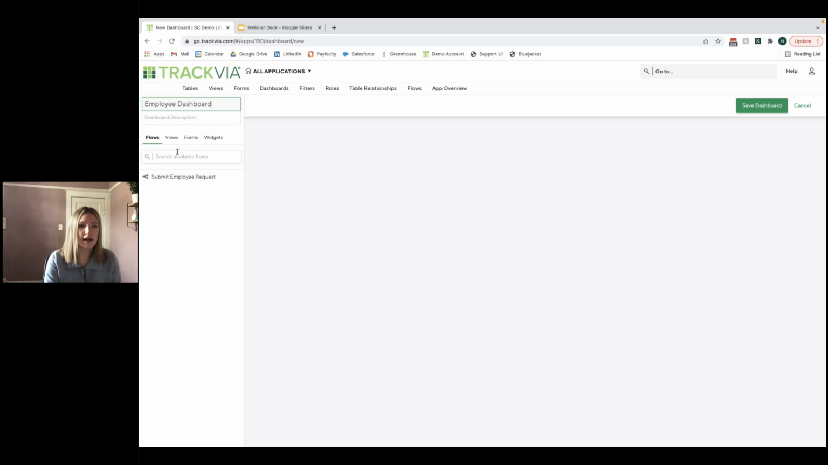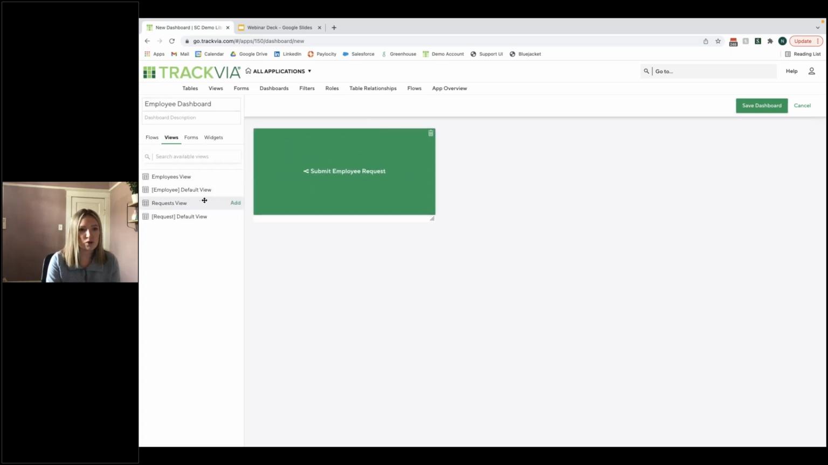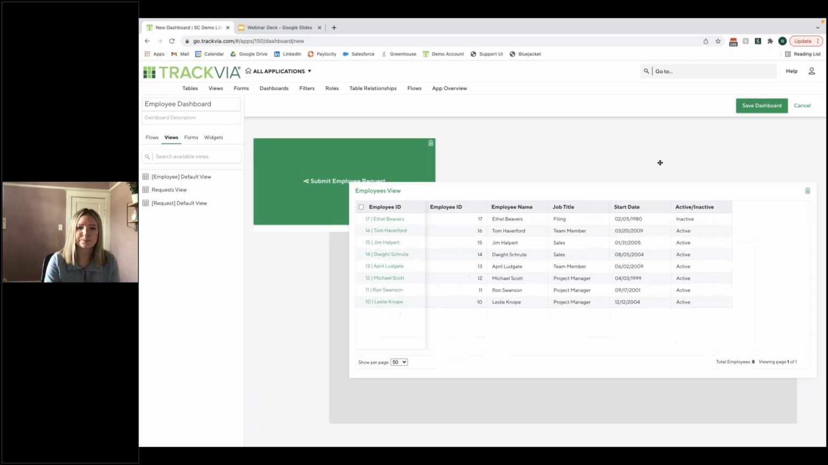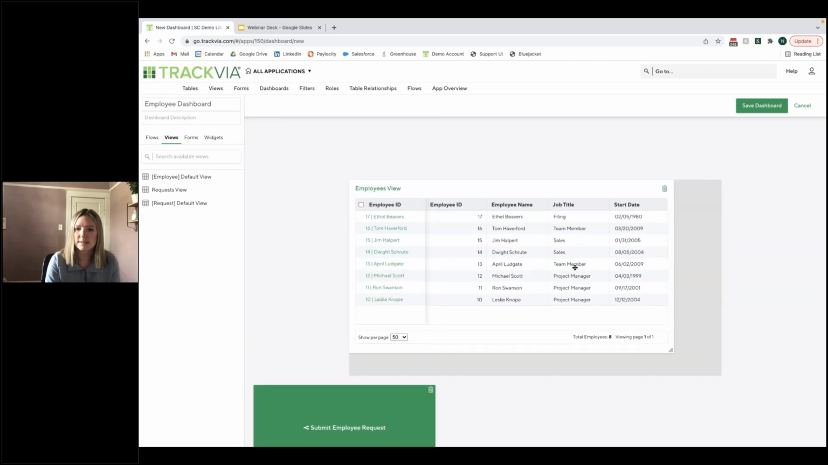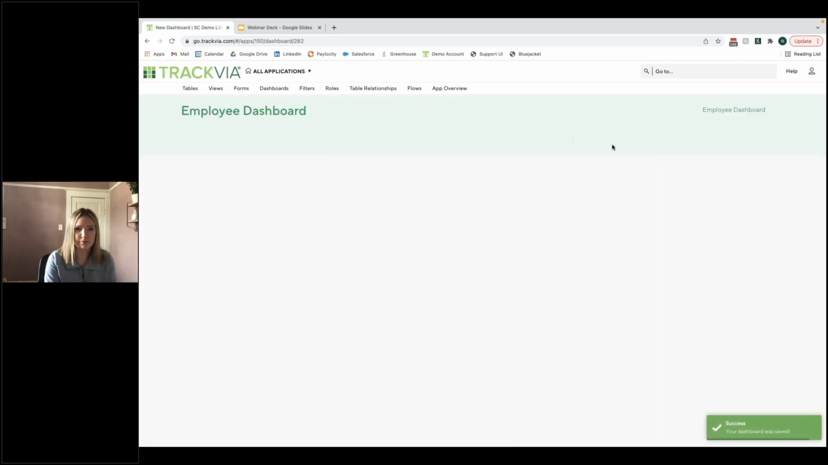You'll see beneath this, we have the different elements that we can add to our dashboard. So we can add a flow, views, forms, different widgets, etc. For now, let's go ahead and add that flow button that we just created that workflow for. And then if we wanted to, we could add maybe our employee view so we can see our list of all of our employees. Let's see if I can squeeze this in here. And we could add the other views as well if we wanted to take a look at some of our different requests. If you wanted to add the form straight onto the dashboard, you can do that. Sometimes it doesn't always look the best. So for now, we'll just go ahead and leave it as is, and we'll save this dashboard.